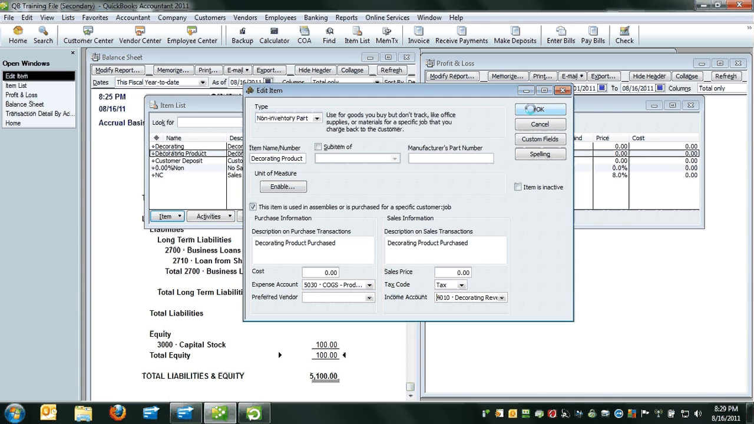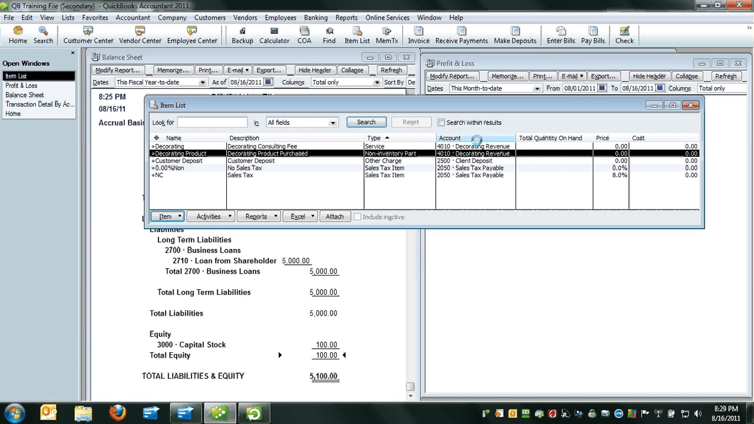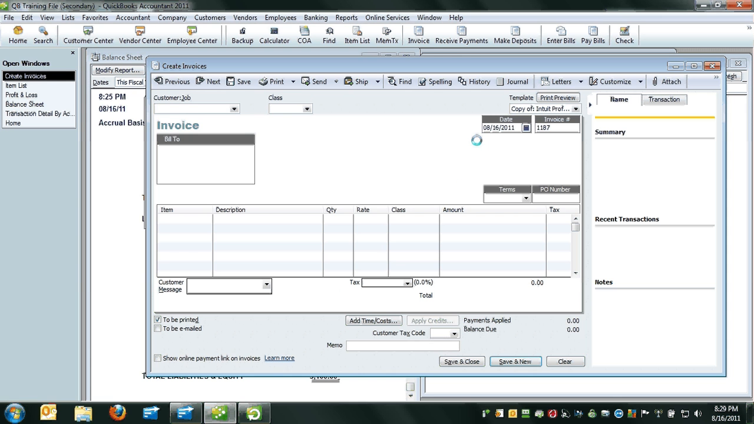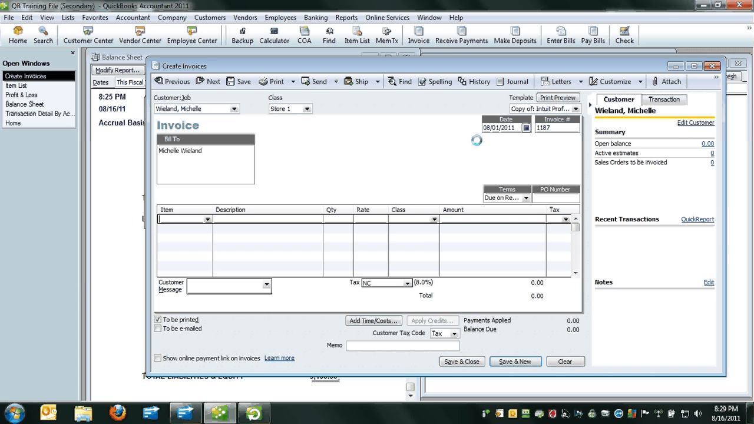All right, so let's get started. Step one, you get a job, you sign a contract, the customer gives you, let's say, $5,000 as a deposit. So we'll create an invoice for our client, and we'll call it store one. We'll say that this happened on 8/1, and we're going to add our customer deposit to this, and let's just say that it was $5,000.